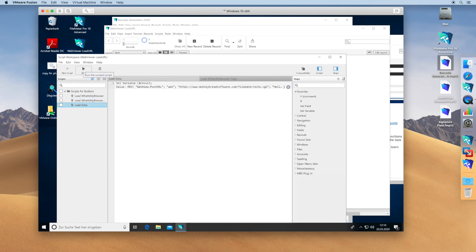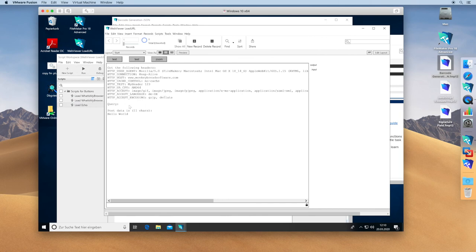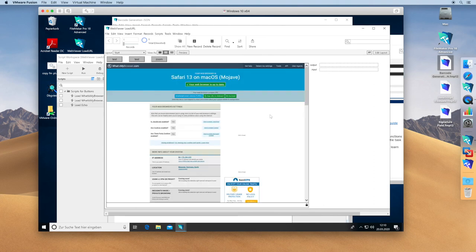So let's load our Echo website, and here we see the post data and we see the additional header here. And now let's load the what's my browser again with the additional header, and you see this website now claims we are Safari 13 on macOS, even though we are running Windows.